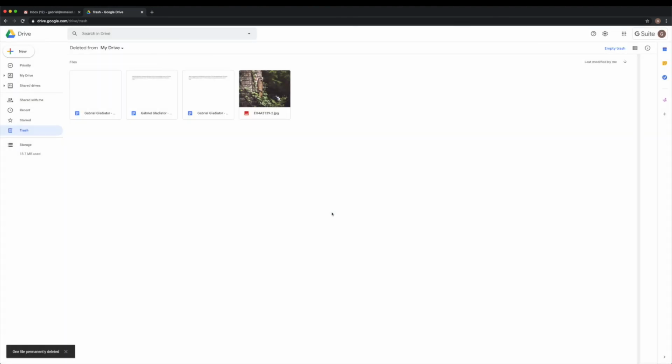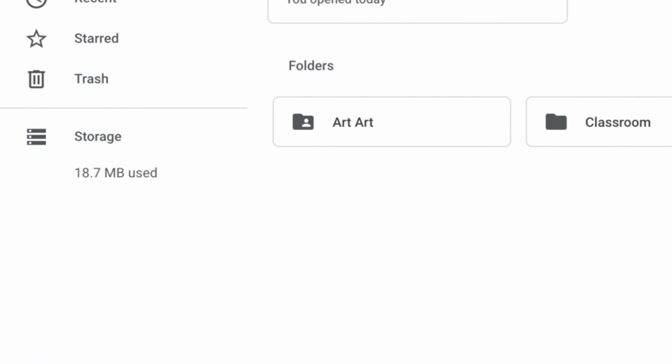If you want to know how much storage you have left, go to the left-hand side under New and look all the way to the bottom until you see Stored, and it will tell you how much you have used out of your 25 gigabytes.